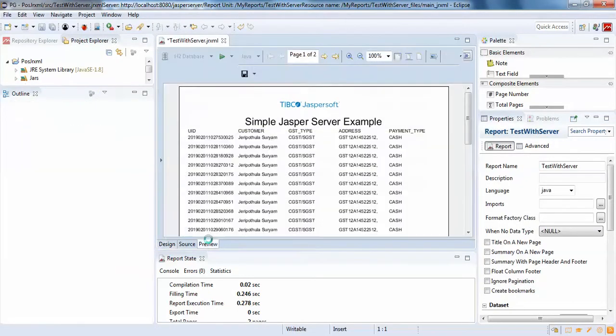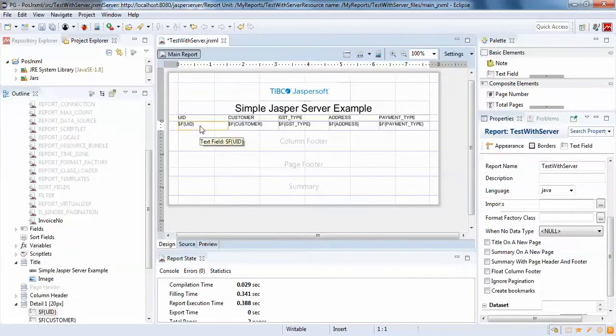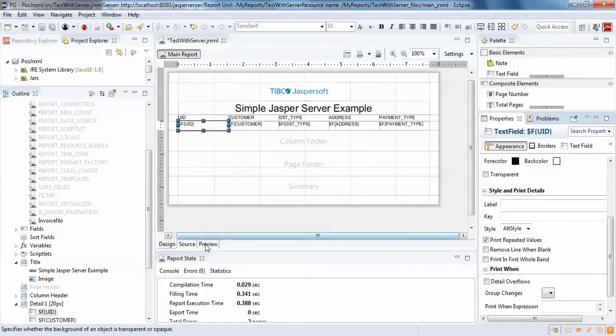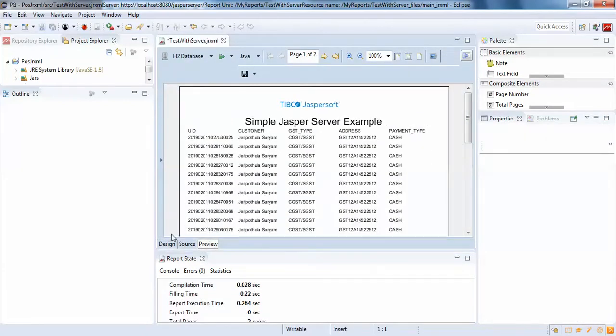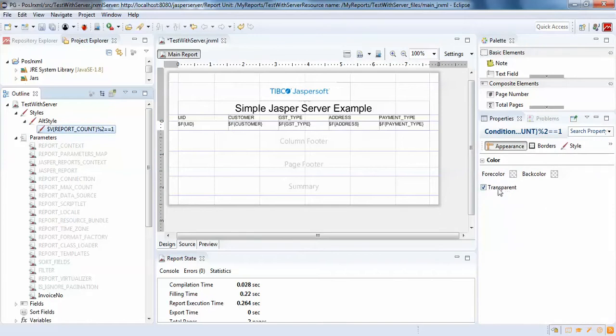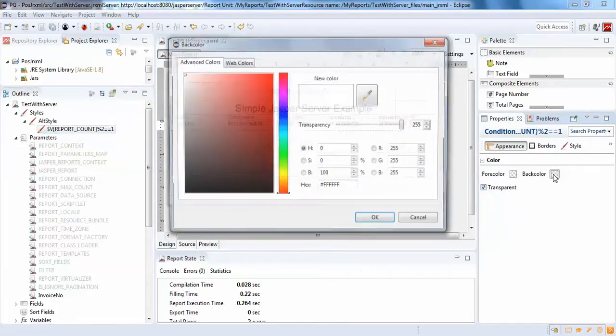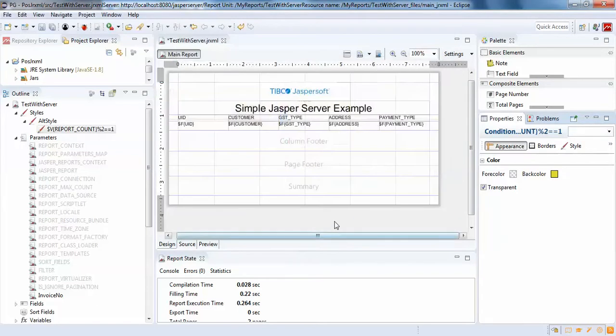No. I think we need to make this field less transparent, then it will apply. Oh sorry, for the conditional style I have not mentioned any color, so that is the reason it's not coming. I'll make the background color, actually, okay, we'll go with yellow, it's not a problem, it looks more bold. So this looks okay for me.